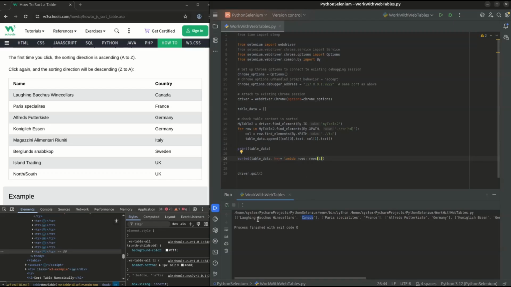If it is the first value, we have to use the name, then we have to pass the index as 0. As we are going to use the second column as the key, we are going to use the index 1. So this will sort the data in ascending order, and then it will return the sorted data.